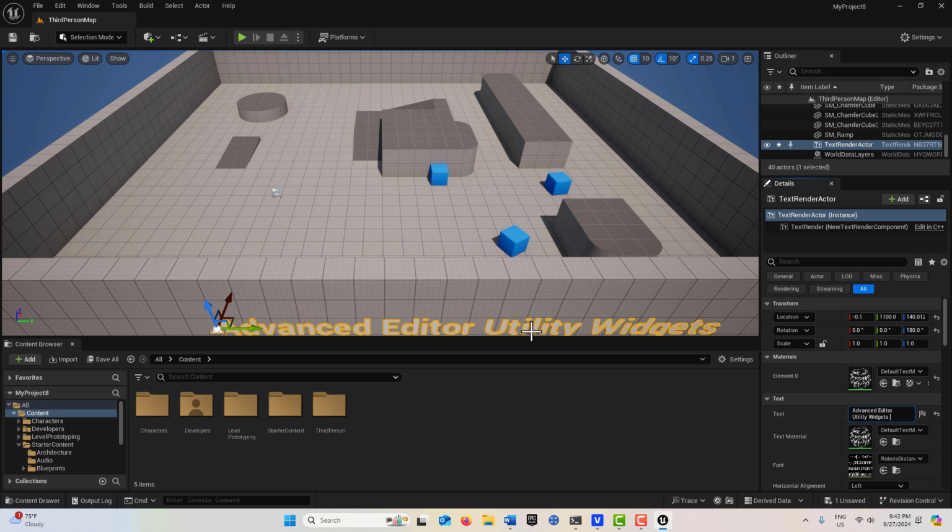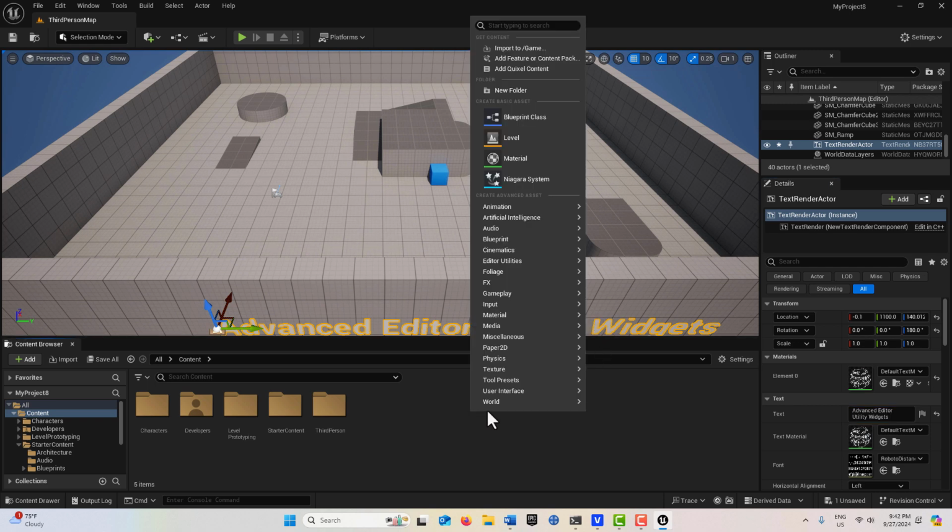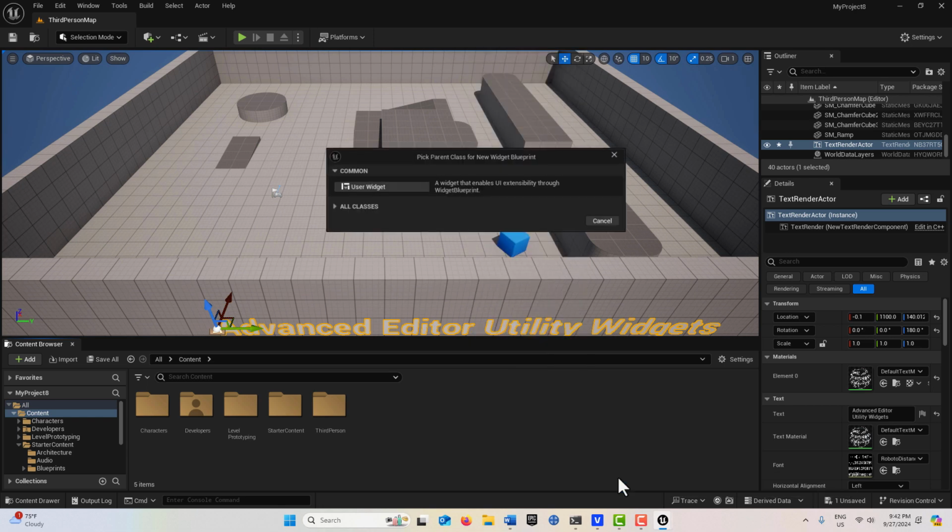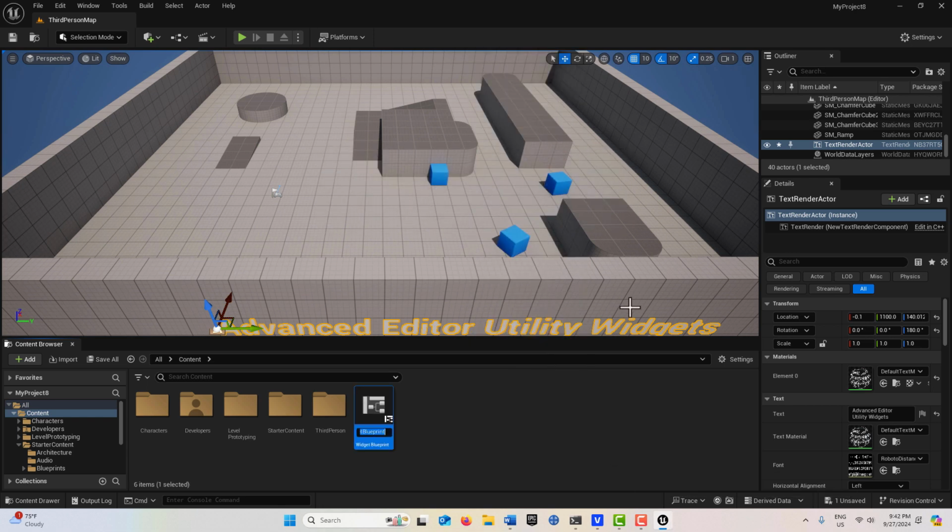We're going to make the button first, and this is its own little can of worms. For this, we're just going to right click and go to User Interface, Widget Blueprint, User Widget, and we'll just call this BP_Button. This is how you would create a reusable button just for a regular user widget too. For this, there are just 4 things that we need.